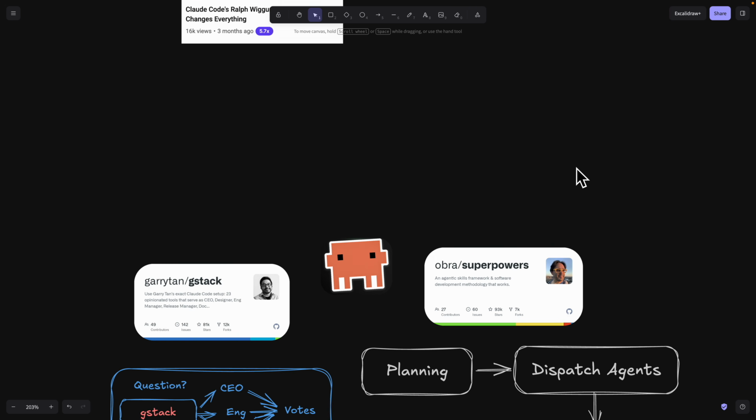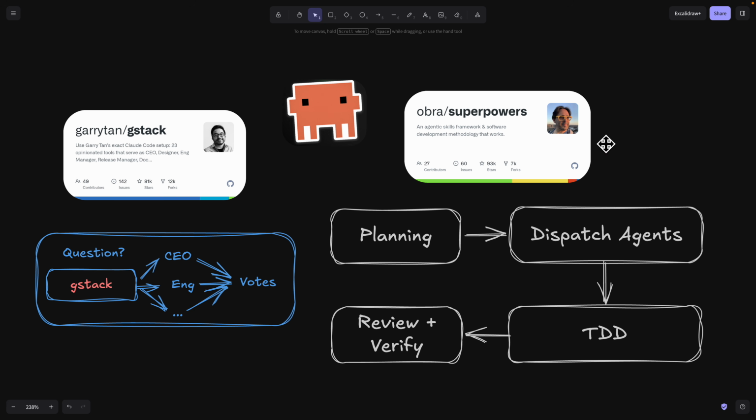And if you want to take it a step deeper on exactly how each background session is going to work, you can see that we have our Superpower here, right? So basically we're using Superpower for executions. And usually what it does is go through planning, dispatching agents, following test-driven development, and eventually doing review and verifications, right?